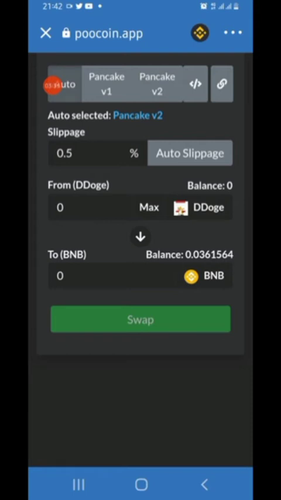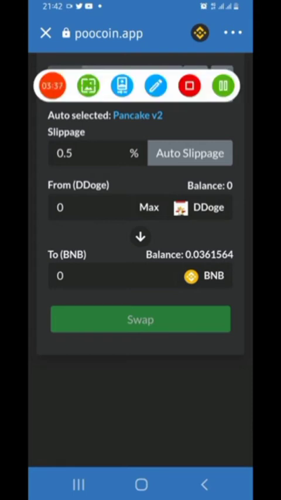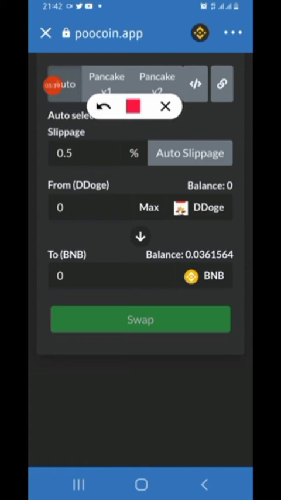So now you can see the DAP Dodge is no longer 98, it is now 0. So that means it has been sold. All right, so then I will need to go to my Trust wallet so you can actually see, or there is not even need for that. This simply means, because the BNB here has actually increased, that it has been sold when you see the balance like that.